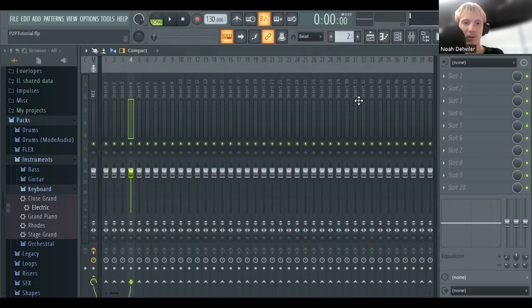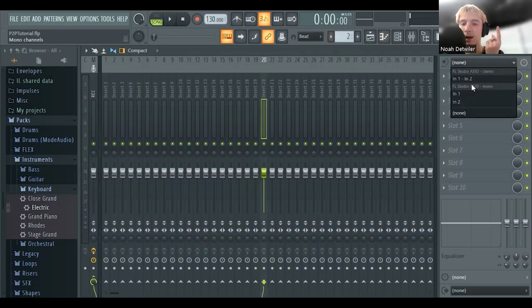Let's record something real quick. Okay, here I'm going to say input 1. Since I only have one audio input, which is my mic right here, I'm going to say insert 1, in 1. That just means that it's going to record mono and take that mono sound and transfer it to stereo so that it comes out both speakers, putting it through both audio mixing channels.